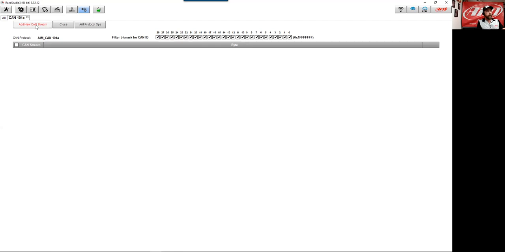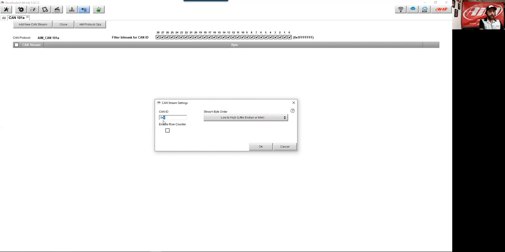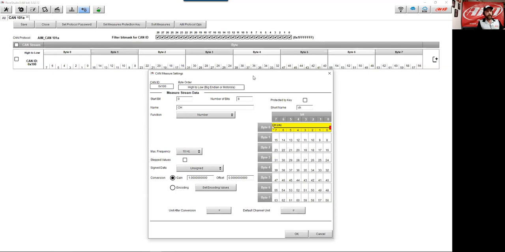So if we go into add a CAN stream, we're going to pull directly from our configuration of the CAN output. We'll start with 100. And if you recall, we set our byte order to Big Endian, so Motorola. And now we have one of my personal favorites. I've played with a lot of software, and maybe I'm biased, but this is very nice. It's very easy to use.